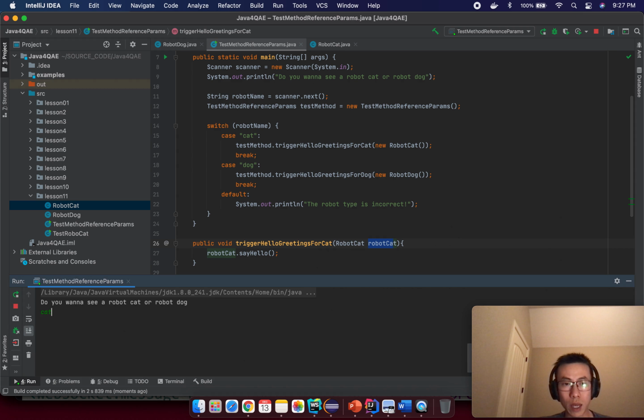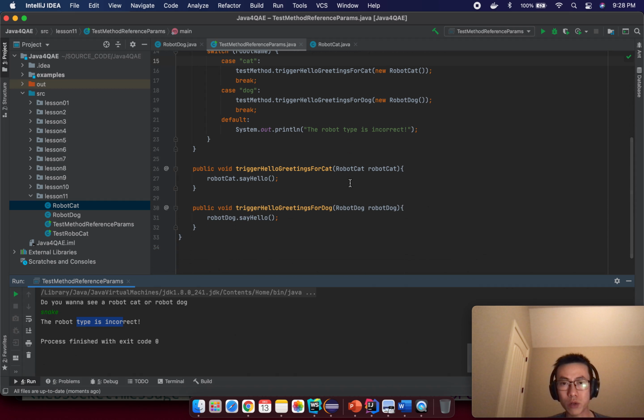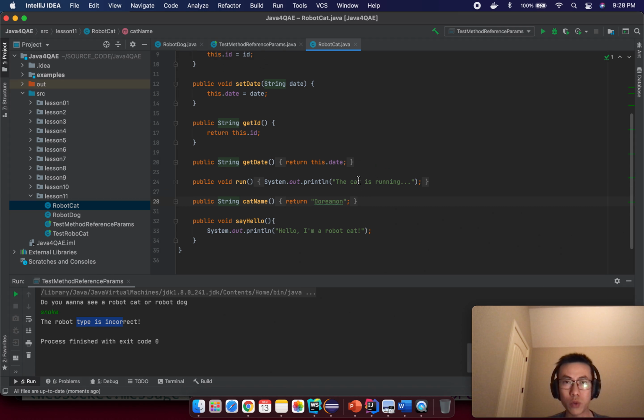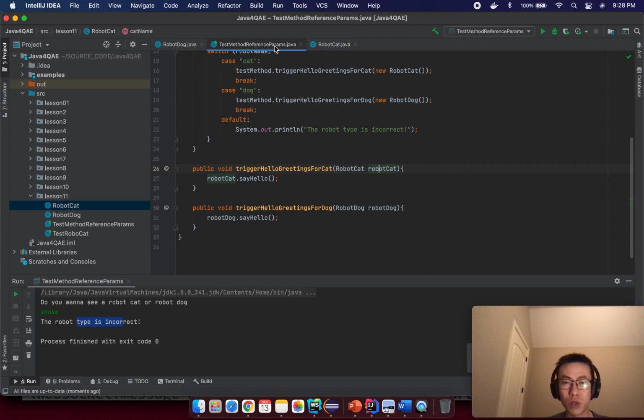Okay, so I put cat here, enter, and you see, hello, I am a robot cat. If I run this again, and for example, I put dog, enter, and you see, I am a robot dog here. And if I run again and I put something like snake, you see the robot type is incorrect. So in this case, I have just demonstrated a use case where we can have a parameter type that is a reference type here. So it's not only something like a string or float. You can have something like reference data here.